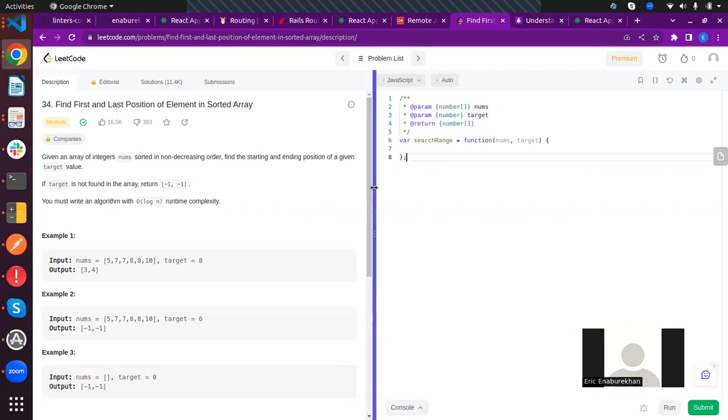So today we'll be solving one of those common coding challenges, which is find first and last position of elements in sorted array on leetcode. So without wasting further time, we'll kickstart the process.